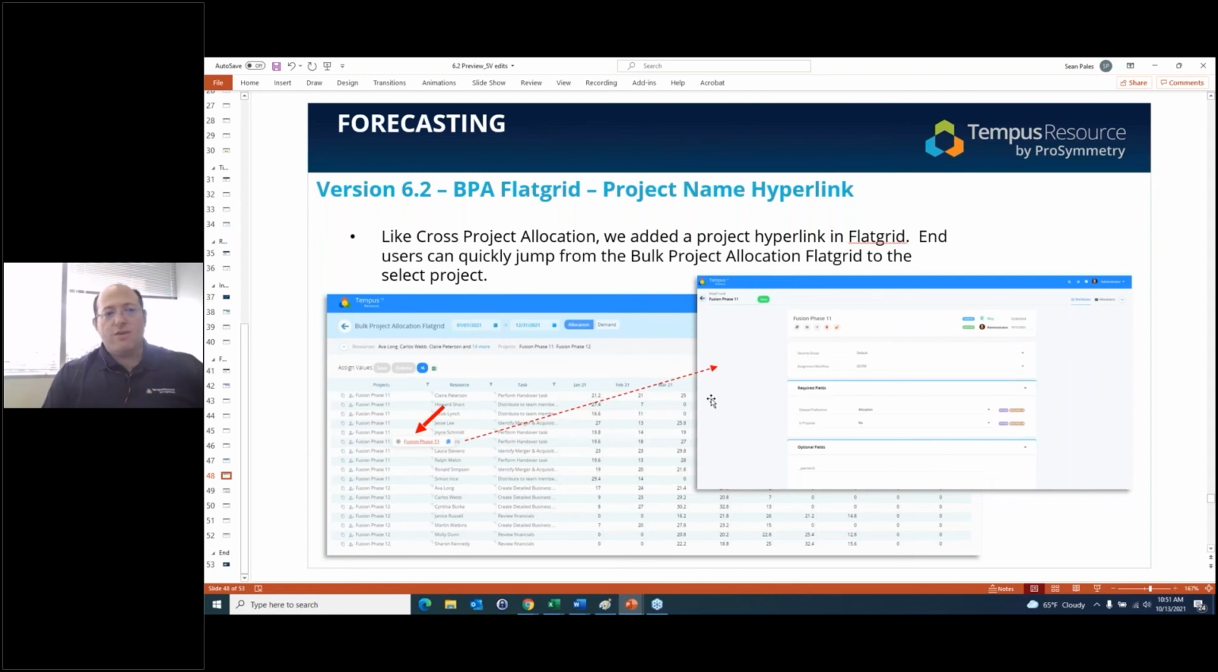So imagine you're working through bulk project allocation flat grid. You see some things that look off. You want to get more detail about the project, but you don't want to navigate away or open a separate tab and browse. I want to very quickly jump right to that project. Well, now you can. This feature will let you jump right from BPA flat grid without moving or changing anything, launch a separate tab in your browser, and take you directly to that project.